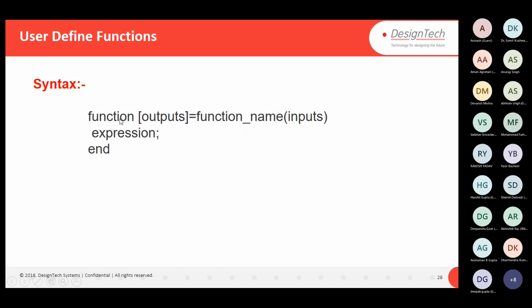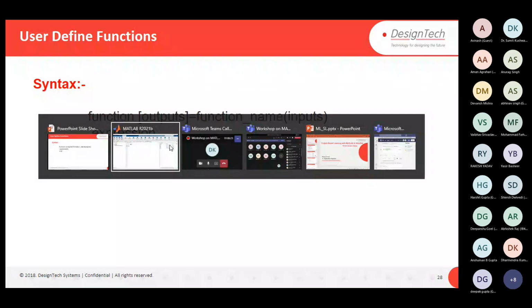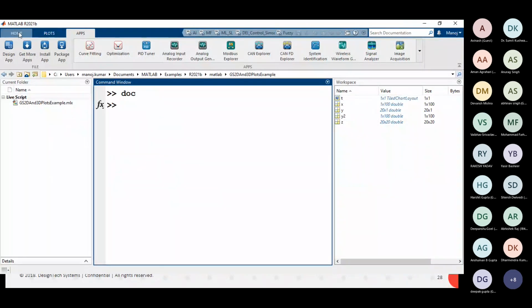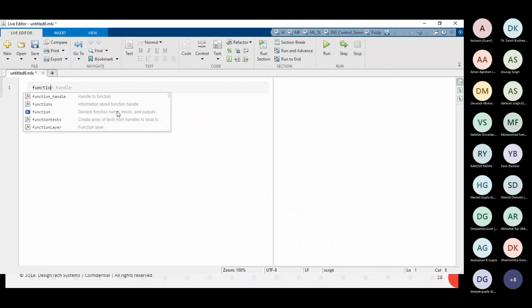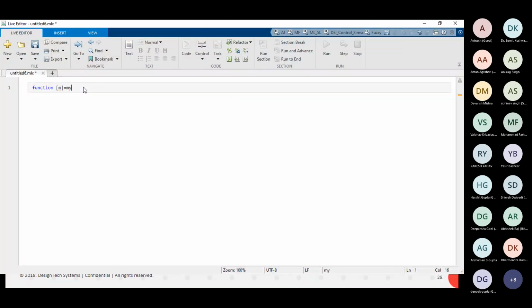So you are going to start with the function name, and this is the input. Let me create one type of function here. Suppose you want to write your own function. Own function means suppose some command is not available in MATLAB and you want to write your own command. So this is my output, M, and here your function name is like my fun. I've just written my fun, and this is A comma B, and this function will give me the multiplication and sum of two numbers.